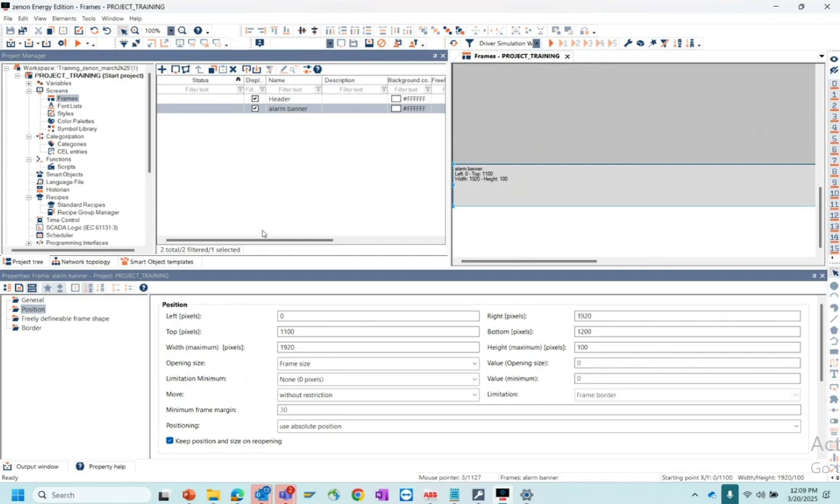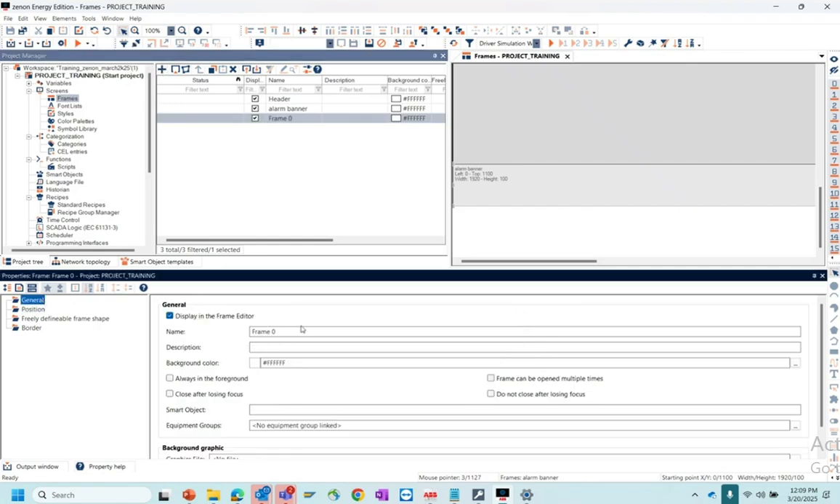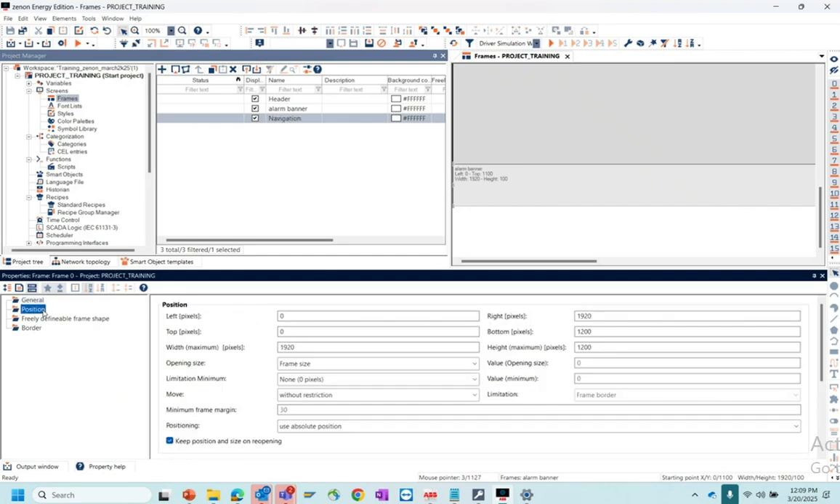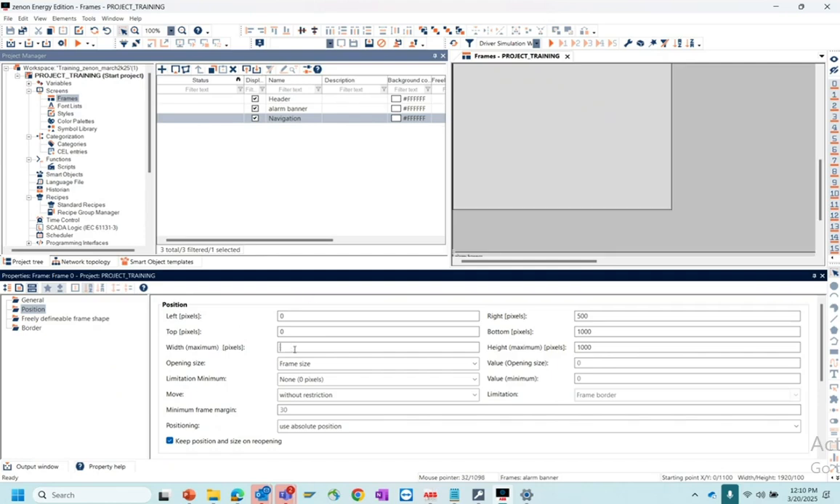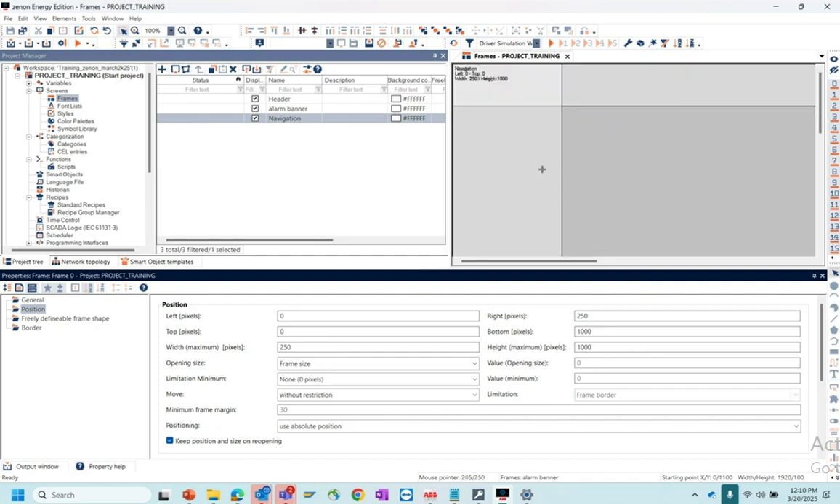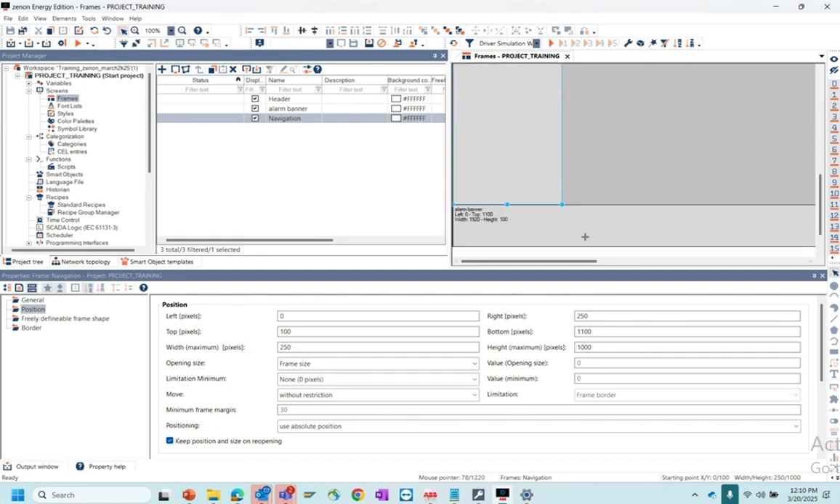Next let's do the navigation. The third one is my navigation frame. For my width, let's see how big 500 will come, and the height will be 1000. I think it's too big. Let's reduce the width to like 300, or 250. You just pull it to the bottom. So you have a header, you have a navigation, and then you have an alarm banner.